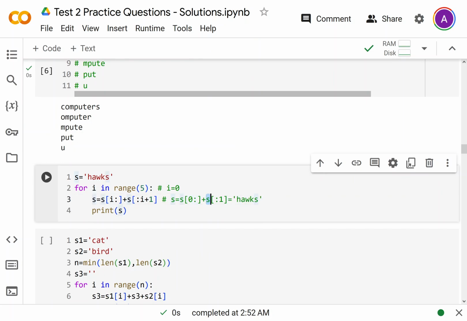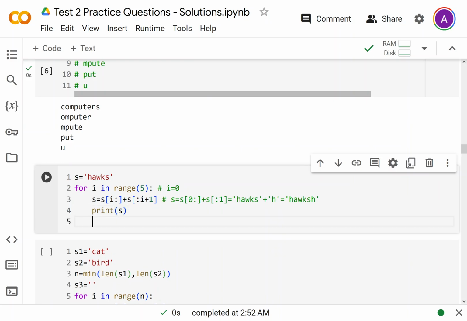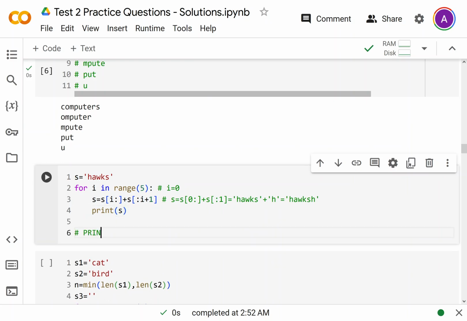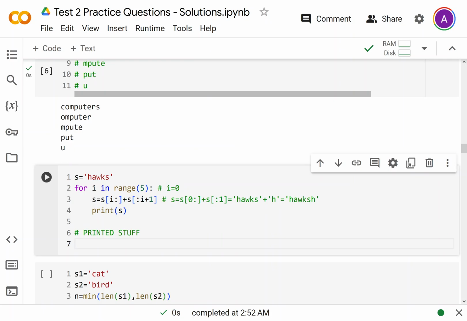And then the second slice here is going to start from the beginning and stop 1 before the index 1. So basically you only get index 0 from that, which is just the h. So altogether here we're going to get hawks for s. And then we're just going to print that out. So printed stuff here is hawks.